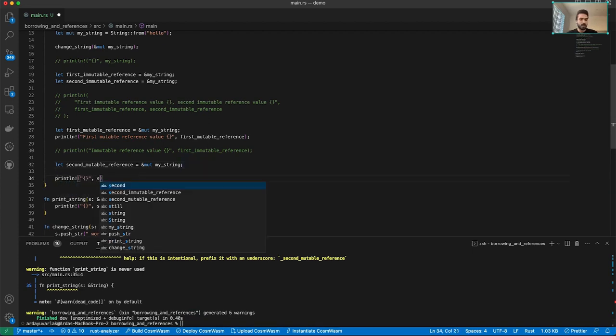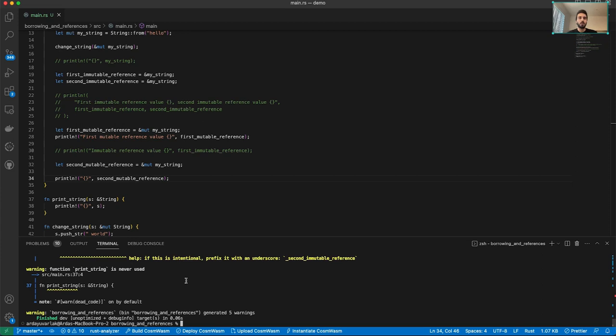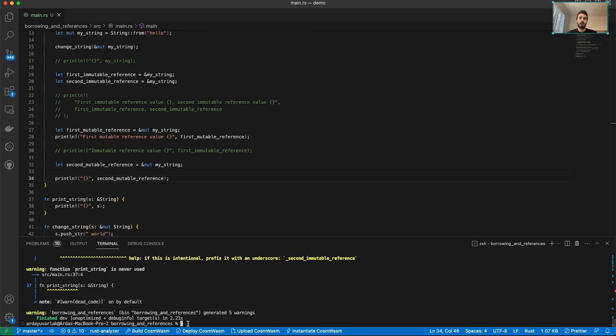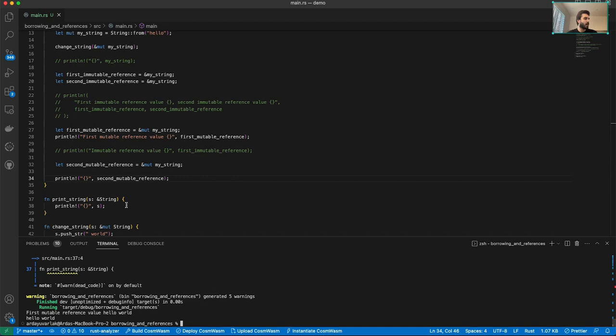Here I'm going to say second mutable reference, and now it also passed our cargo check. If we say cargo build, it also passes our cargo build, and now let's say cargo run. And as you can see, we were able to run this without any problem. Here it says hello world.